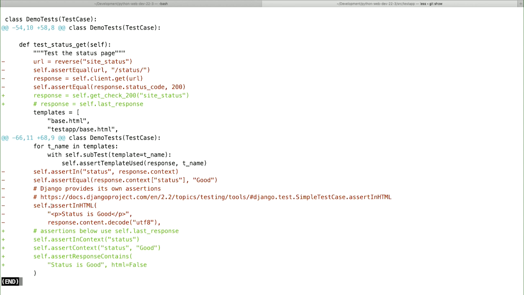Finally, instead of using Django's assert in HTML, where we have to pass in HTML, there is an assert response contains. And this is sort of lovely because you don't have to pass in HTML. You can say, no, I just want to check that there is a string here. And so we can simply say status is good. Now we don't care if it's in p tags or li tags or whatever we've decided to sort of put in there.